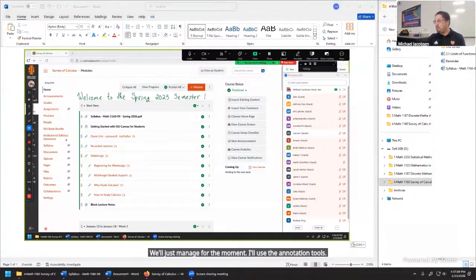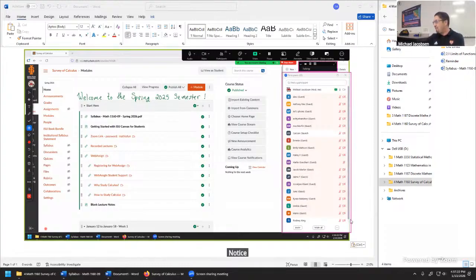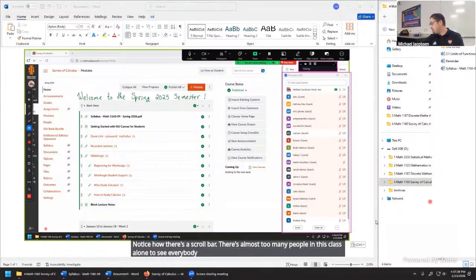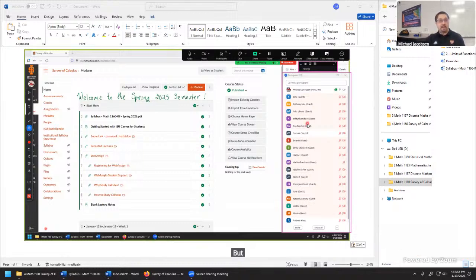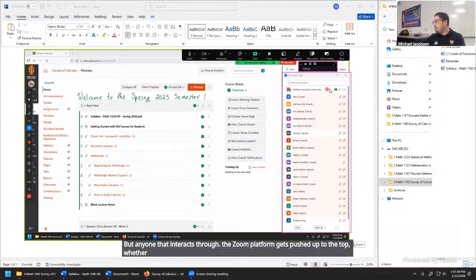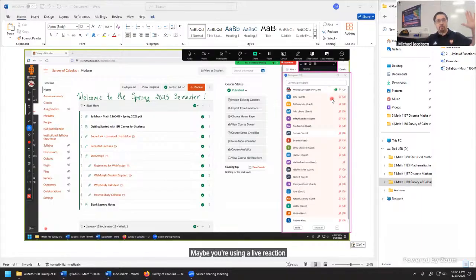The areas that I'm going to be paying most attention to are going to be right here. This tells me who's currently talking in Zoom, as well as right here. I'll try to always keep the participation list visible. Notice how there's a scroll bar. There's almost too many people in this class alone to see everybody at once, so there's a student at the very bottom that I can't even see. But anyone that interacts through the Zoom platform gets pushed up to the top, whether you're talking, or maybe you're using a live reaction like the thumbs up or hands up. Any of those kinds of things, I'll try to pay a lot of attention to over here.